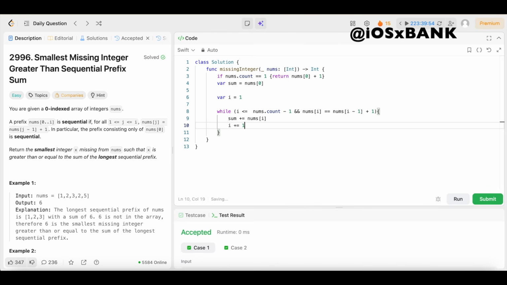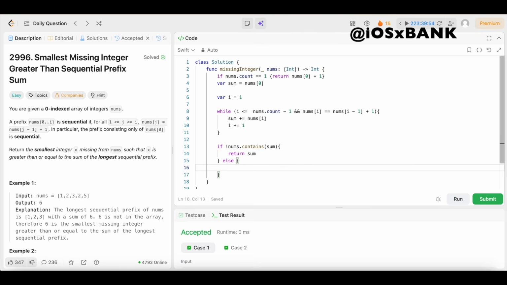Boom. Now, if the sum of the sequential prefix does not already exist in nums, then it is the smallest missing integer greater than or equal to that sum. So we'll come underneath this and we'll say if exclamation point nums.contains(sum), we'll open up the brackets and return sum. Boom. Then we'll come right here and we'll say else. We'll open up the brackets.